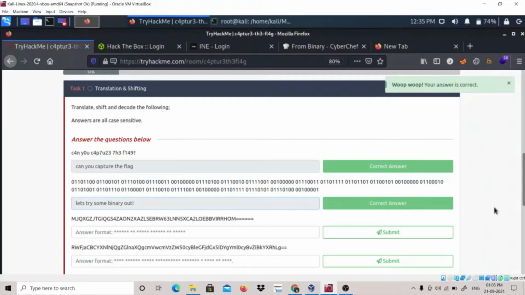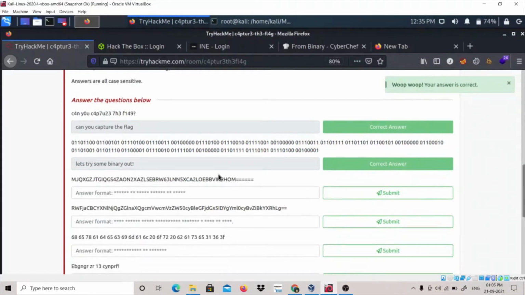Okay, so the next one is, whenever I see this equal to sign at the end of any hash or any encoding, I always go for base. I think it might be base 64, or maybe base 32 or any other base, but I think it is some kind of base 64 or base 32. Let's check this out.